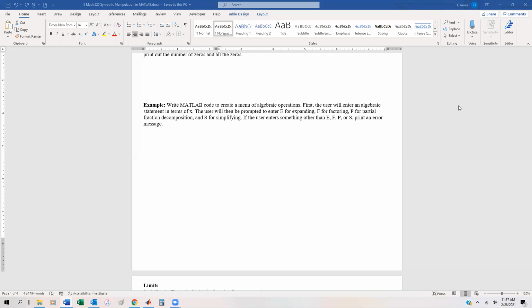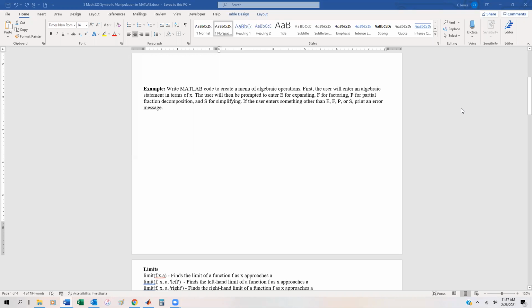Let's take a look at one last example of algebra, and then we're going to move on to some calculus operations. We want to write some MATLAB code to create a menu of algebraic options or operations. The user is going to enter an algebraic statement in terms of x, and then the user is going to enter E for expanding, F for factoring, P for partial fractions, S for simplifying. And if the user enters something else other than EFPS, we're going to print an error message. And of course, we're going to print the response to the screen.